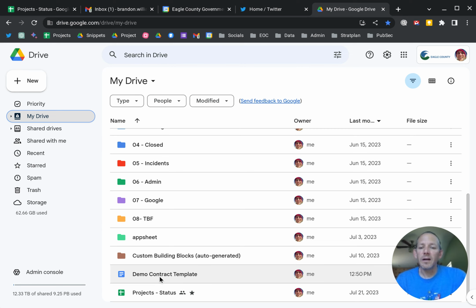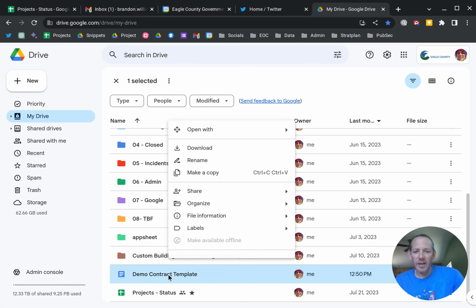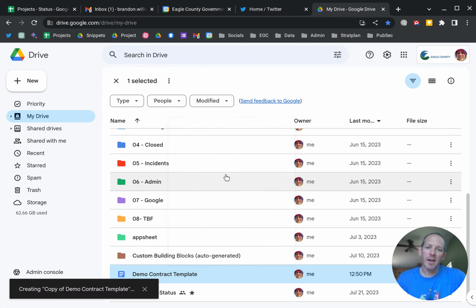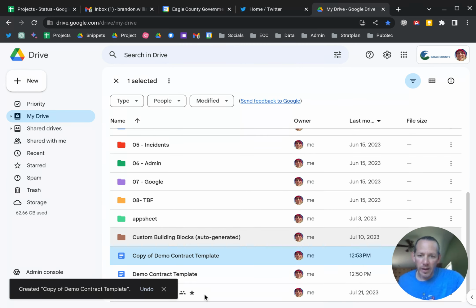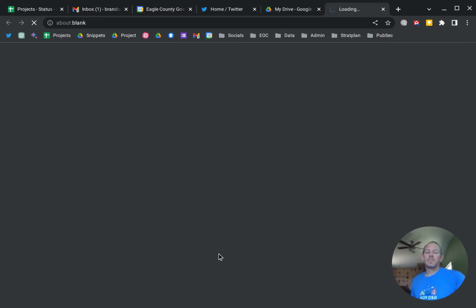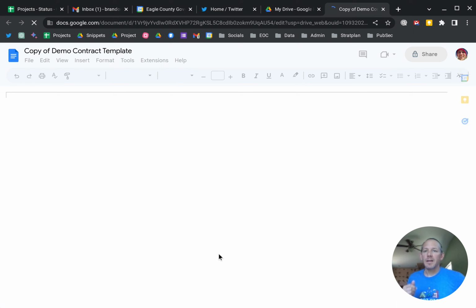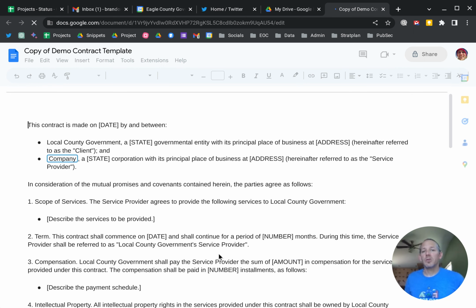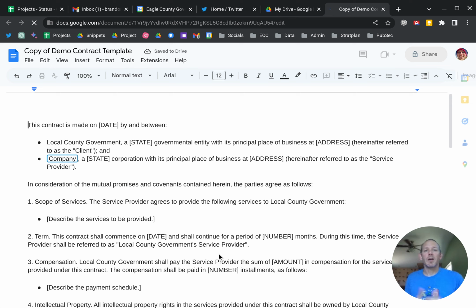So here on the screen, I've got a demo contract template. And we've all done this: you use this template, you make a copy, and now you have to go in and customize that document. So, I've got my copy here, and I've already included some custom variables just so I can show you how they work, and then I'm going to walk you through how to set them up yourself.